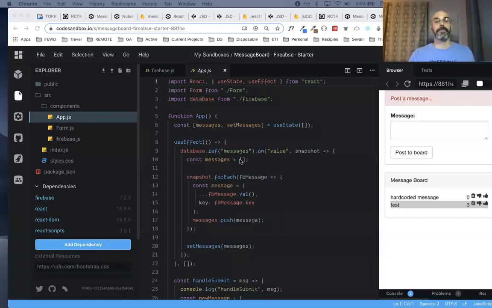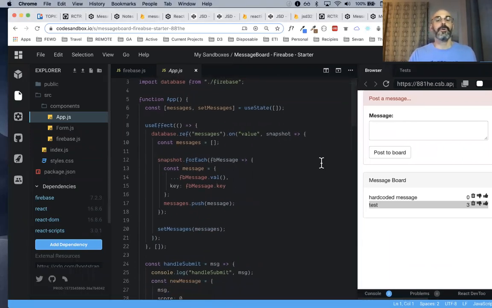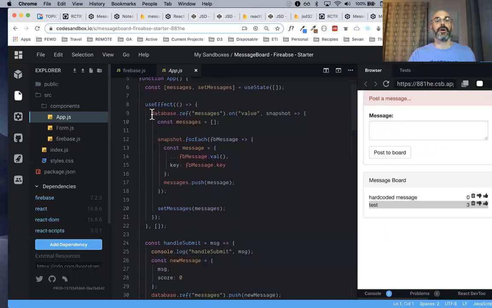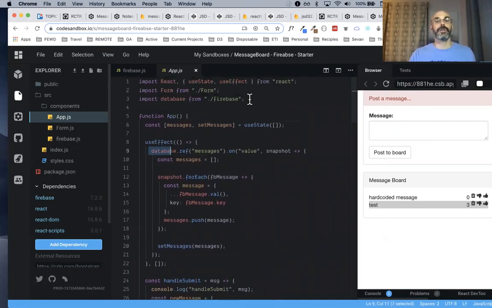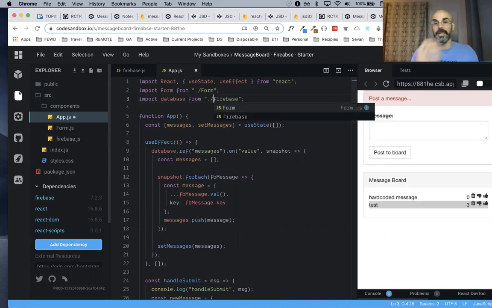Let's take a look at the app, because this is where the magic's happening, right? Form really didn't need to be touched. So in here, we have our database, right? At the very top, database from ./database. That means we're going into this file itself. Without this, if we remove this, then we're trying to import database from the Firebase library, all right? That's going to error out.